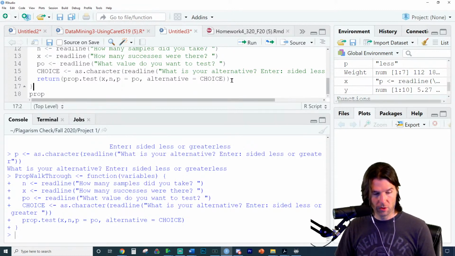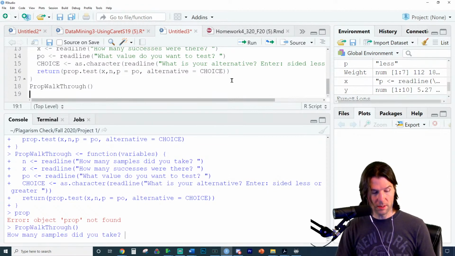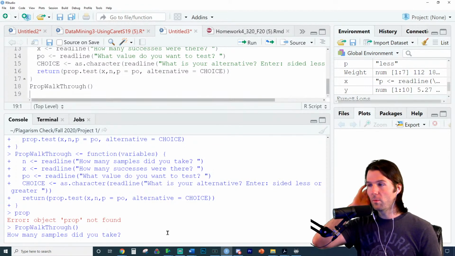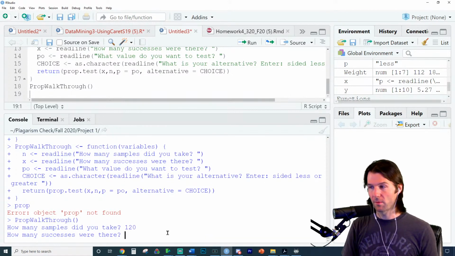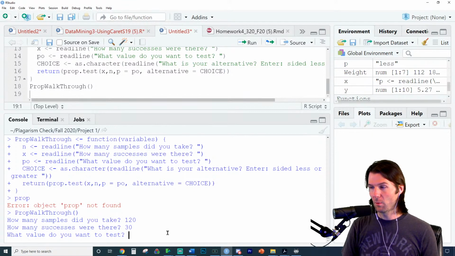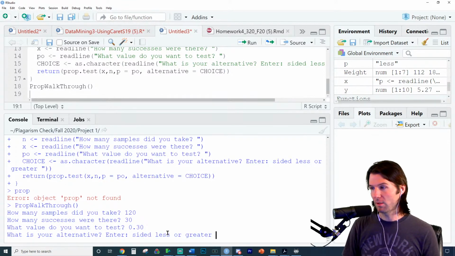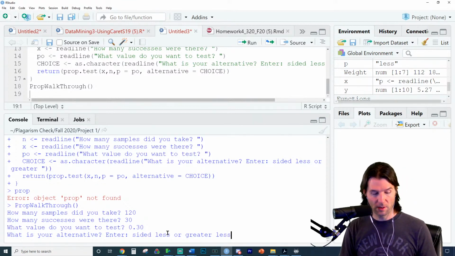Okay. So what we created is now it's going to walk someone through this. It says, how many samples did you take? And so we now say, I took 120 samples. How many successes were there? There were 30 successes. What value do you want to test? 0.30. What's your alternative? Oh, I might delete the two-sided. And I'm going to enter less.